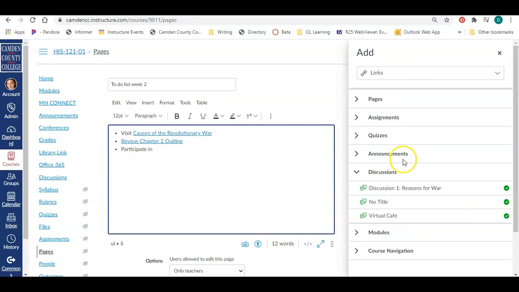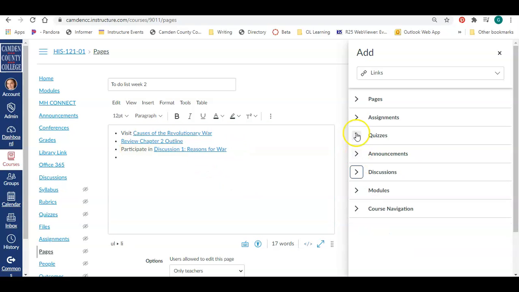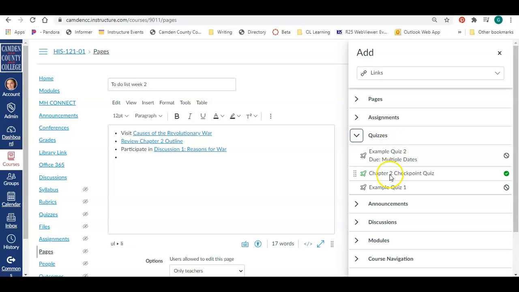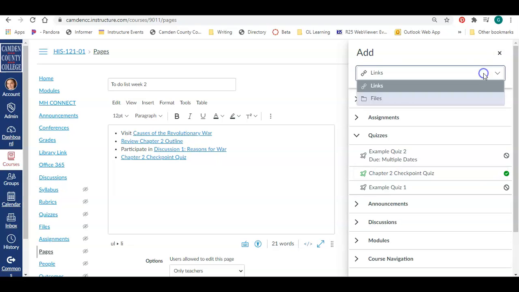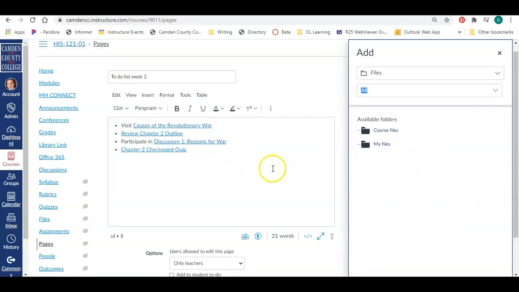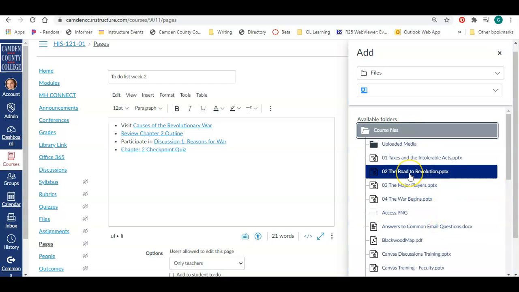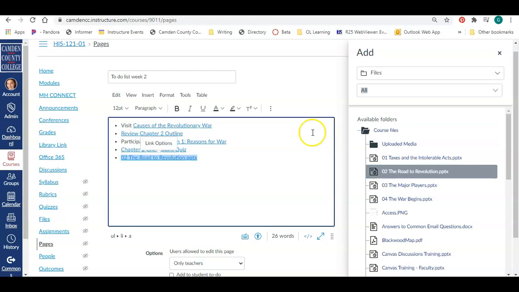I could put that they need to participate in discussion number 1. I could even link to the announcement and to the test that they have to take at the end of the chapter. So anything that is in the course, I can link to. I could also link to a file. There's a few different places that you could do this. So if I already have a file in my course that I would like to link to, I can find that in my course files folder, and I can put that into my page.